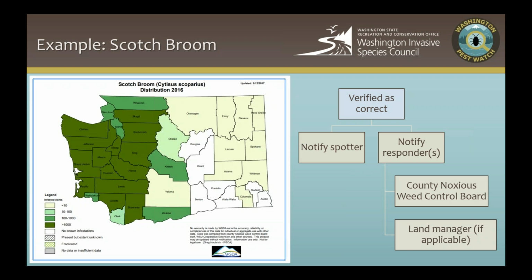So in this example, if Scotch Broom's verified as being correct, we notify the spotter, and then we notify the responders. And in this case, we would be notifying the local county noxious weed control board. And then if we can identify the land manager, like a state park or a federal national forest, we then will also at the same time notify that same land manager. In a lot of instances, we don't know every private landowner and we're not able to contact them, but the county noxious weed control board has that relationship and they then would be responsible for following it. So just 2 different instances.